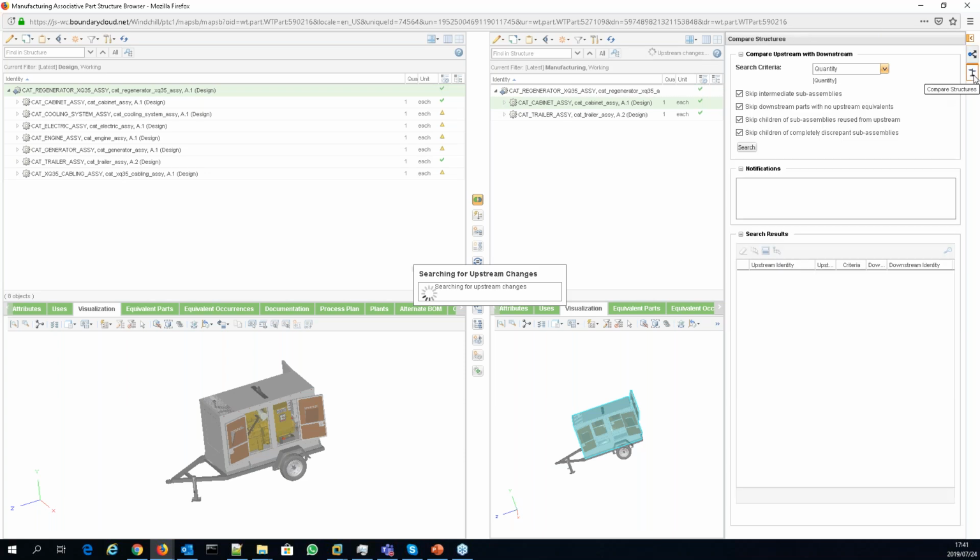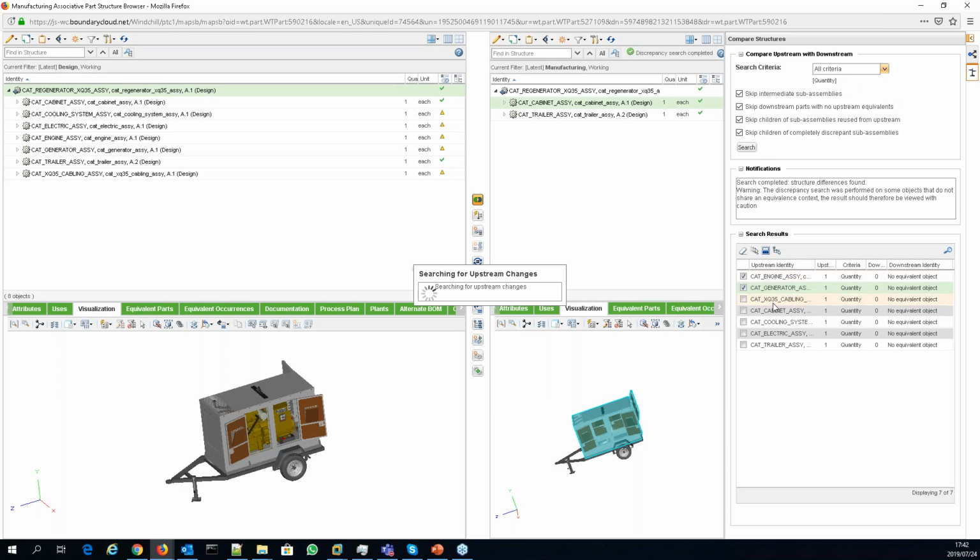You'll also notice I can have a look at only searching for quantities. So in some cases, on the design side, you might have 4 fasteners or 4 bolts that you want to split into sub-assemblies on the manufacturing side. So you can do that. You can also then double check to make sure that the differences have been allocated or not. Here I can see some of the high level items that have not been allocated yet.